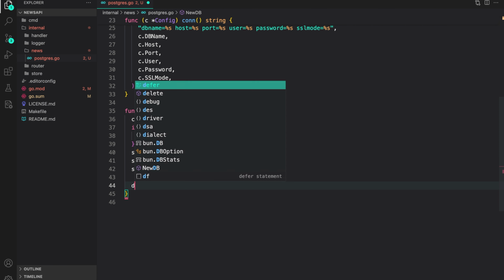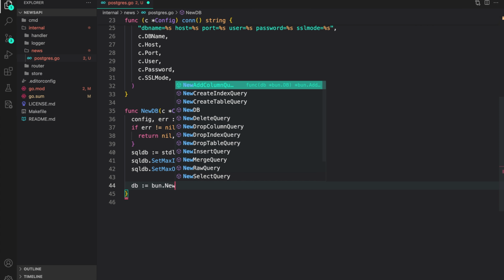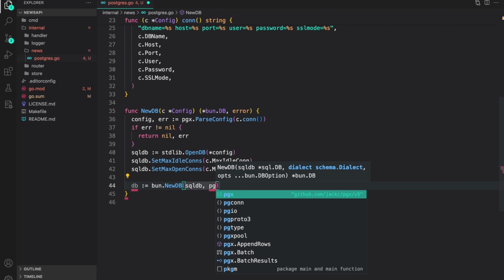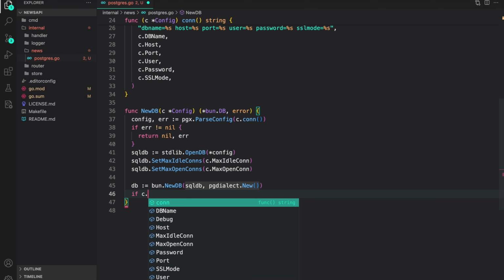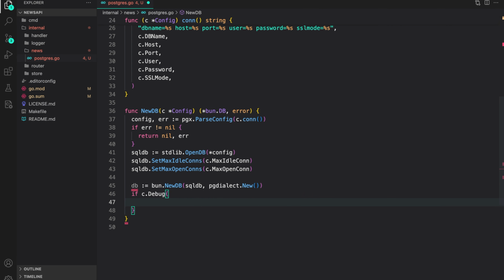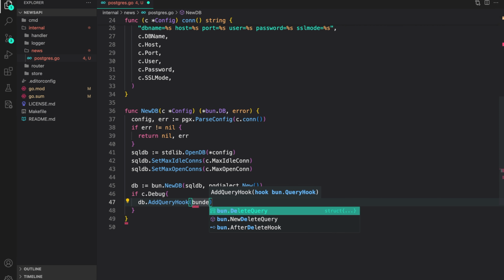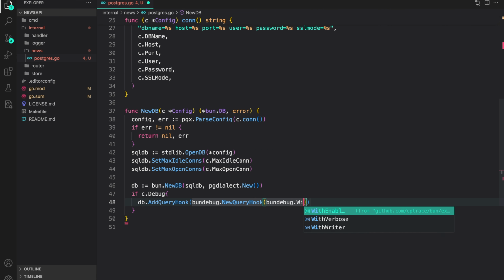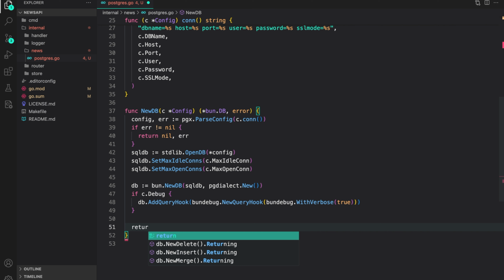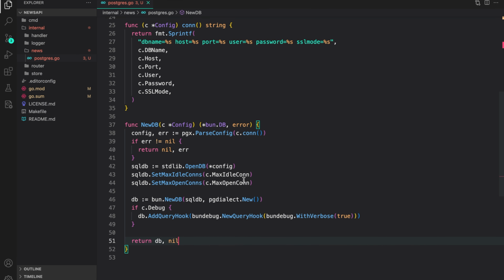Now let's create a bun DB instance from this: bun.NewDB, pass the SQL DB, and for dialect, we will say pgdialect.New. Now if the debug flag is set, that is c.debug, we are going to add some query hooks that will print the queries that Bun is running to execute the operation. So db.AddQueryHook, bundebug.NewQueryHook, and then we supply bundebug.WithVerbose set to true, and at the end we just return db and nil for the error. So that's it for the DB connection, or the bun DB that we create from the Postgres DB connection.